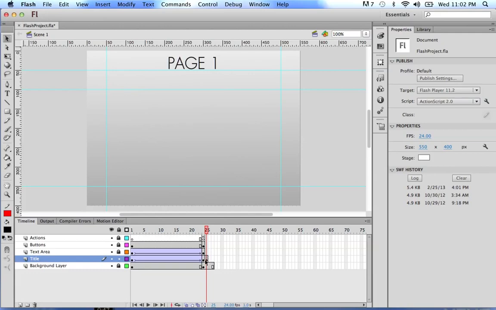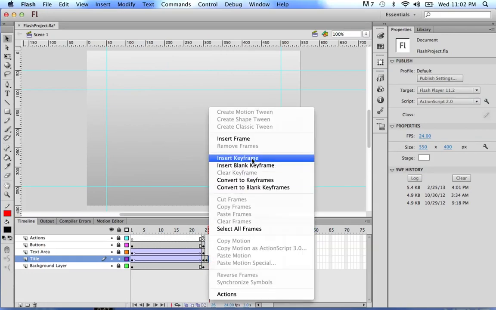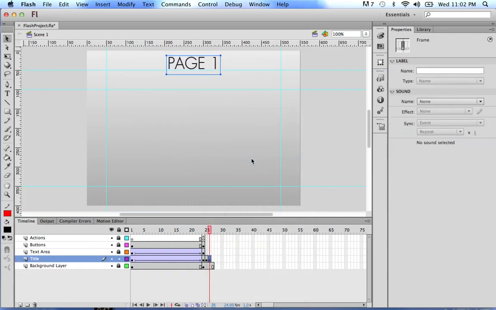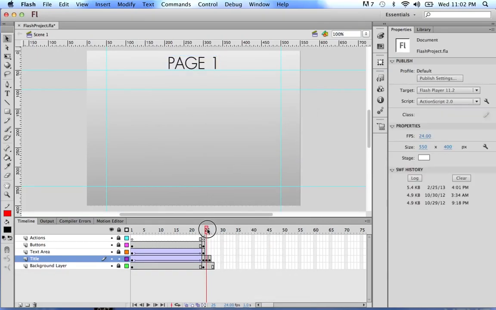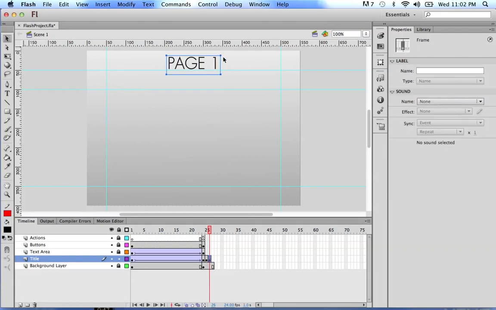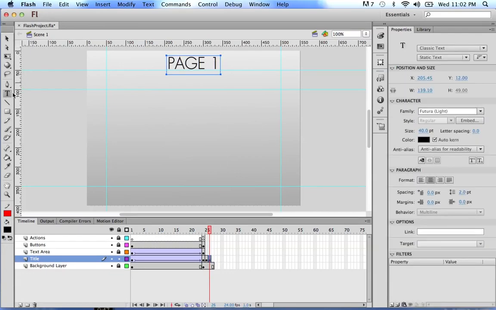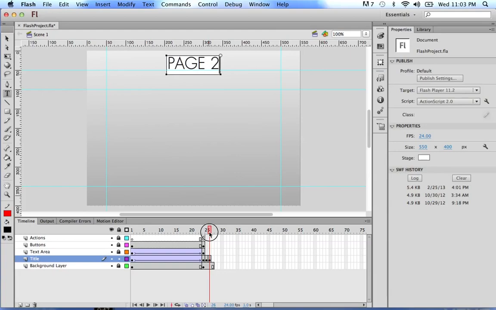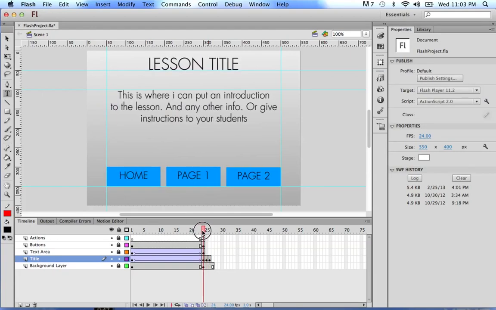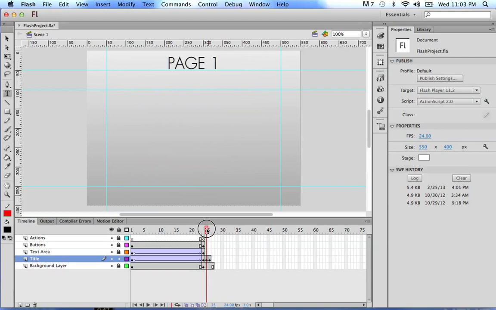You can probably guess what I'm going to do next: I'm going to make another scene for page two. So I'm going to right click on the title layer in the next frame. In this case, I can do insert keyframe because it copies the information from the last frame, right? Page one over to page two. And all I'm going to do in page two is grab my type tool and change it over to page two. So now, so far, what we have is everything we had from before, but if you go to frame 25, you've got page one. If you go to frame 26, you've got page two.